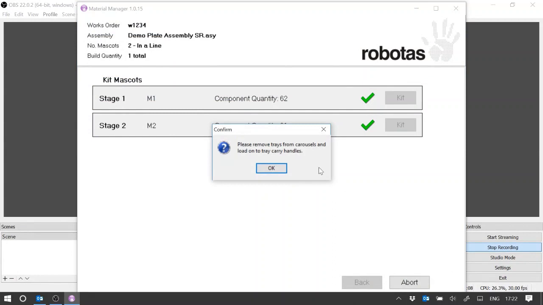Select OK. And now it asks me to remove the carousels and from the tray and load them onto the tray storage. And it tells me now the works order is complete. If the works order was not complete, i.e. if some of the parts were missing or not loaded in trays, then it wouldn't allow me to complete this works order and I'd have to abort it. So it poka-yokes that the works order is complete before it's released to the production floor.